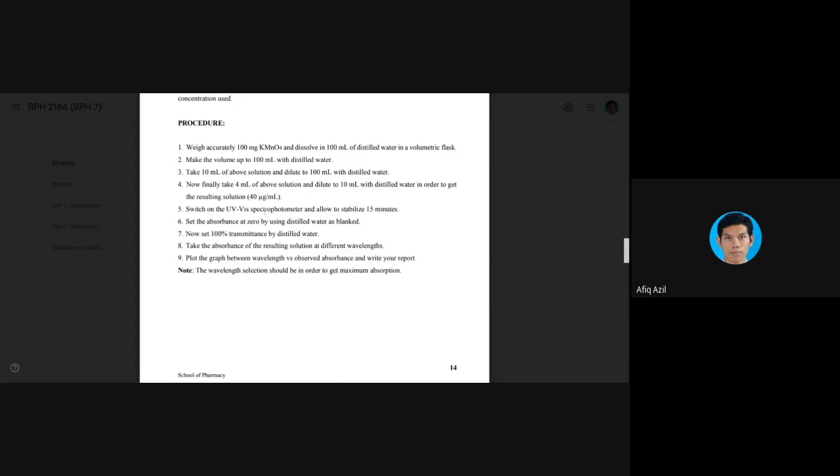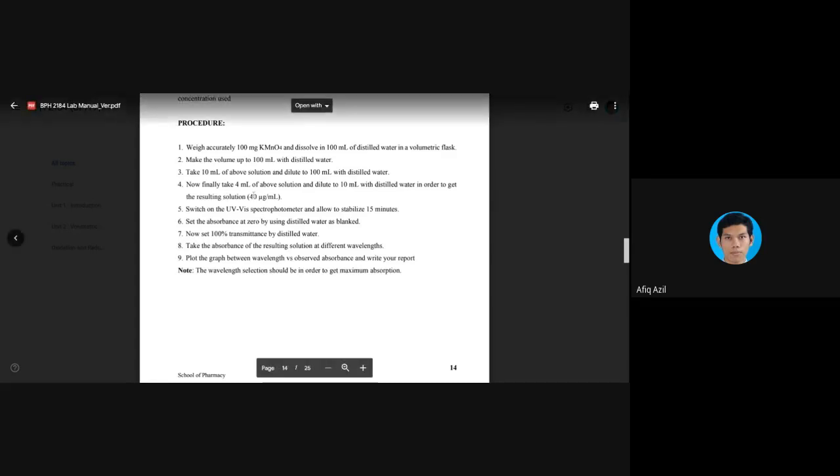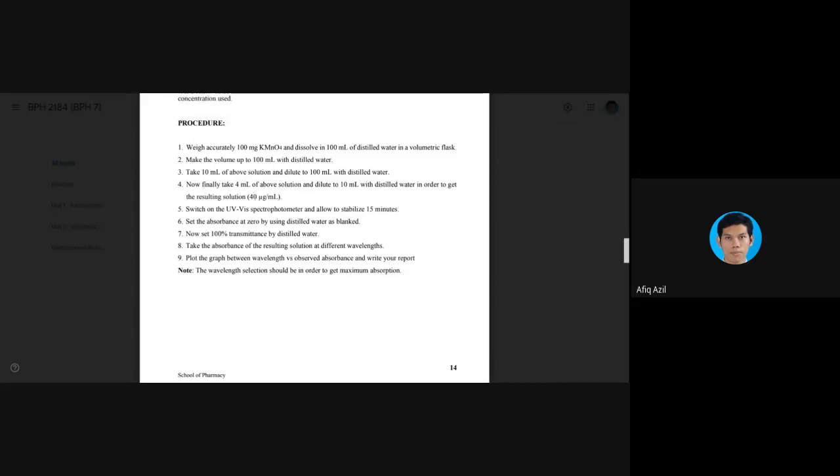Okay, then another dilution. So you have to do 2 times dilution. Now take 4 ml of the above solution, which is from step number 3, and again you have to use a pipette, a 4 ml pipette, suck the solution and place into a 10 ml volumetric flask. Okay, there is a 10 ml volumetric flask. Then only you top up with distilled water. So the final concentration that you obtain from the 2 dilutions that you have done would be 40 microgram per ml. So this is the concentration of the potassium permanganate solution that you have prepared.